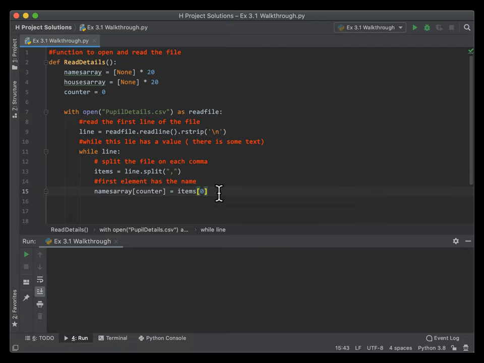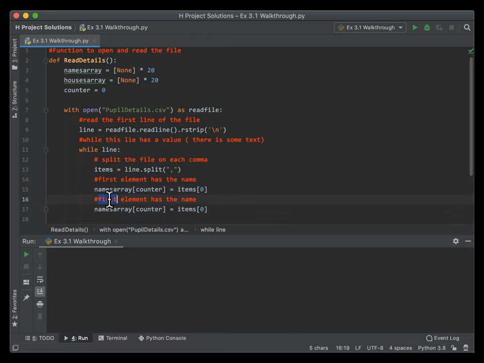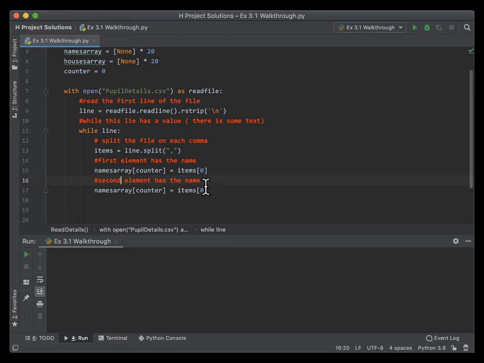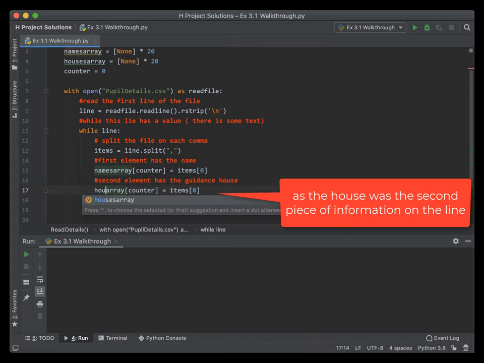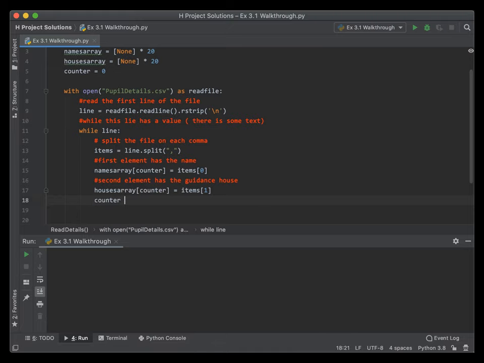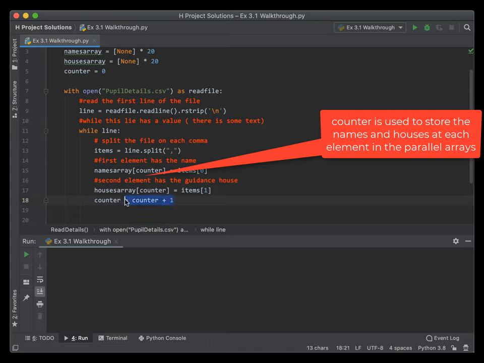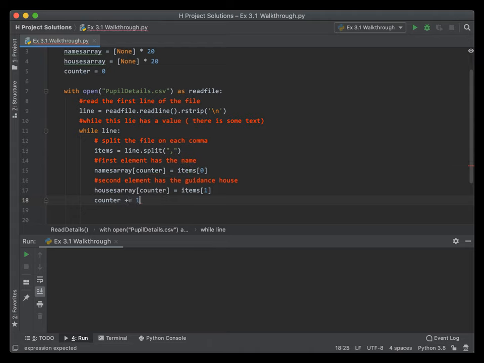Then we're going to repeat that, but this time it's not going to be the first element, it's going to be the second element, and that has the guidance house. So it won't be going in the names array this time, it will be going in the houses array. And it isn't items 0, it will be items 1. We always want to increment the counter by saying counter equals counter plus 1. We can, however, shorten this to just say that, but both are perfectly acceptable.